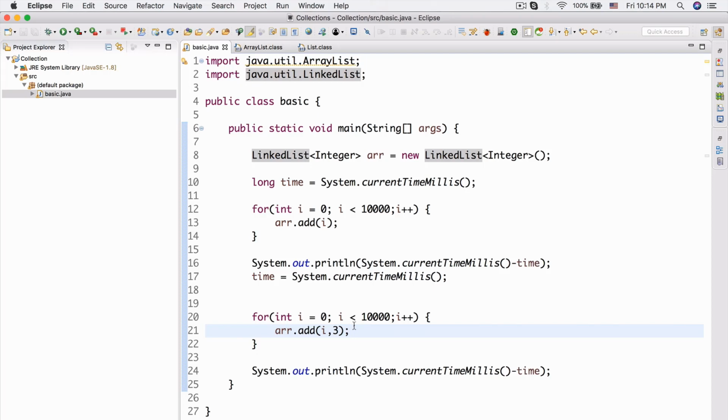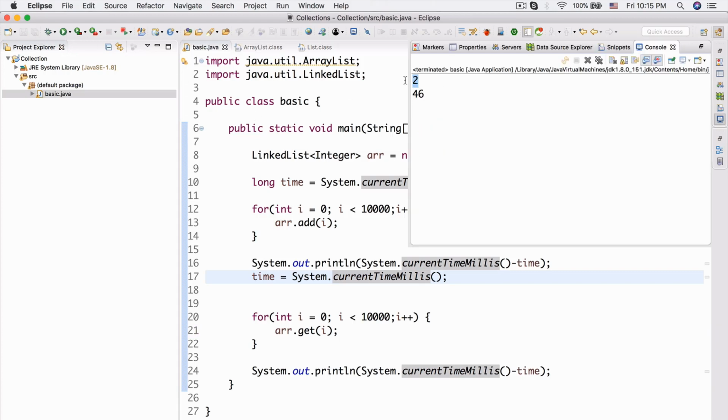But actually getting to that element, on the other hand, takes quite a bit of time. First we have to go to the first element, then do first element dot next, and then dot next, and then dot next, and so on. As a result, this takes quite a bit of time to perform. So that's just something to note. The same thing applies if we were to do get. If we do arr.get, for example, you'll see that this takes a lot longer than add. Let me run this. There we go. You can see here we have 2, and here we have 46. So getting an element takes a lot longer than adding an element in a linked list, which makes sense.